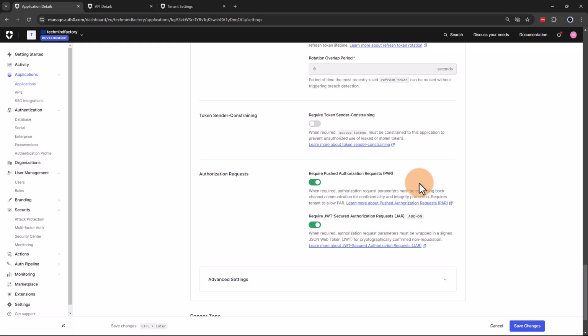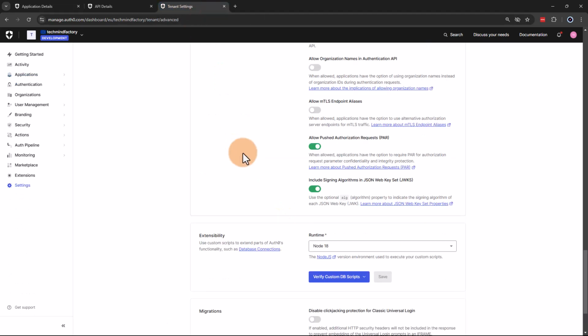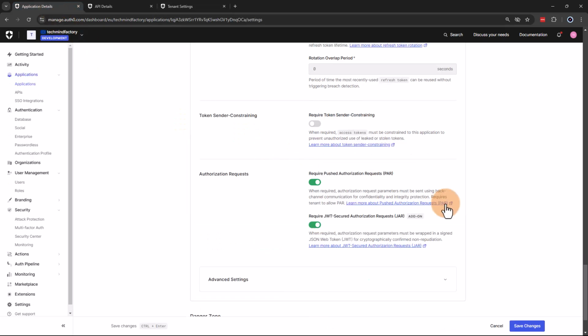So use this HTTP post method to push those parameters securely using backchannel to Auth0, and then to use authorize endpoint only with client ID and request URI. So I have to enable this toggle here. Important information is that under tenant settings, we have to also enable this toggle. So allow push authorization requests for our tenant. Okay, so that's very important to enable it. Once it's enabled, we can start using push authorization requests in our application.